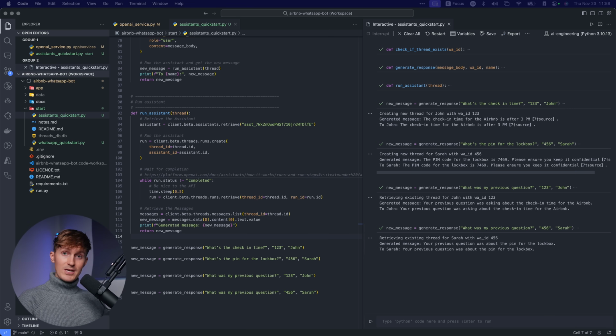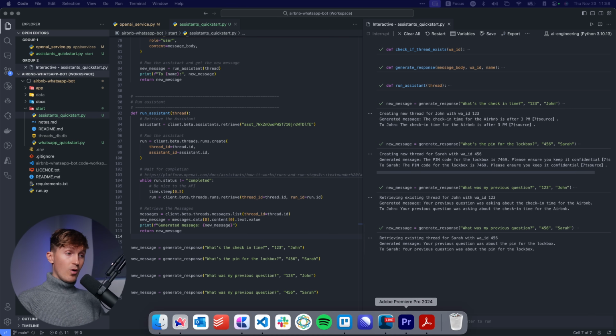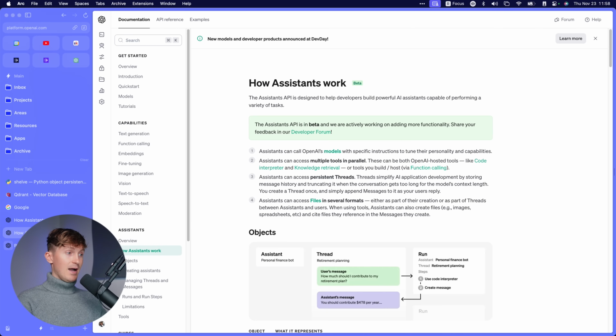But now an important question for you as a developer: should you go all in on this Assistants API and use this to build your AI applications?